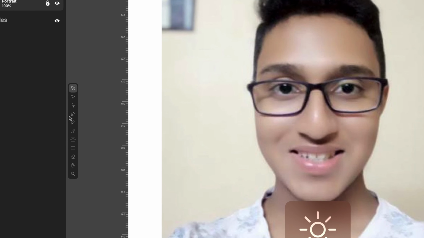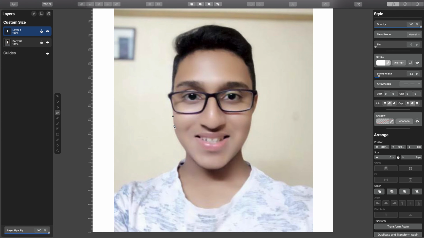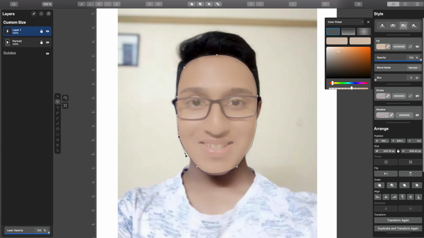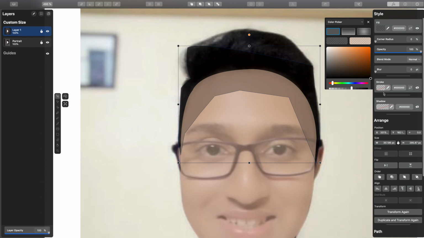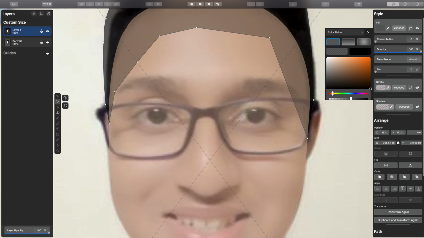Now start tracing your face and other parts of your body with the pen tool. So while we speed this process up, let's thank Aditya for giving his photo for this tutorial for you guys. Now trace your hair and make it as curvy as possible.